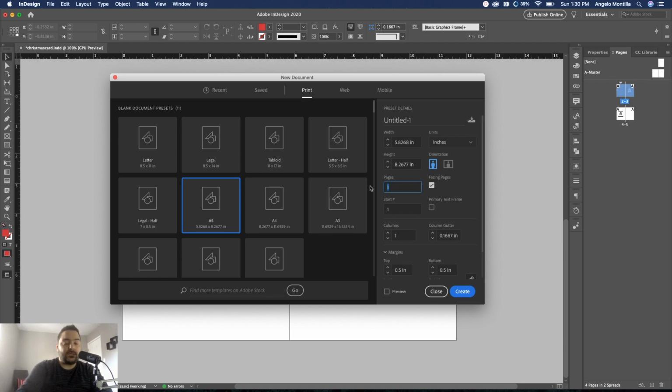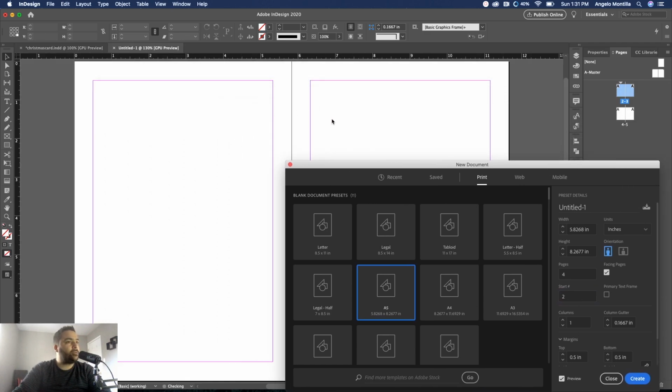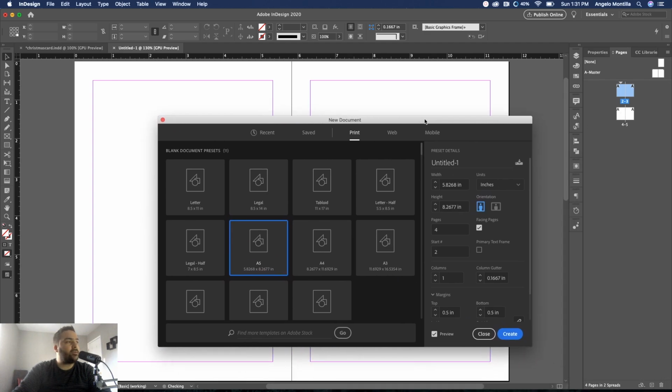We want the pages to be 4, right? Because we want front and back and then inside pages. We do want facing pages on, and for the start page, I'm going to set this to 2. Let me show you. If I hit preview here, let me move this one to the side. So there's 2 and 3, and that's how it's going to look.